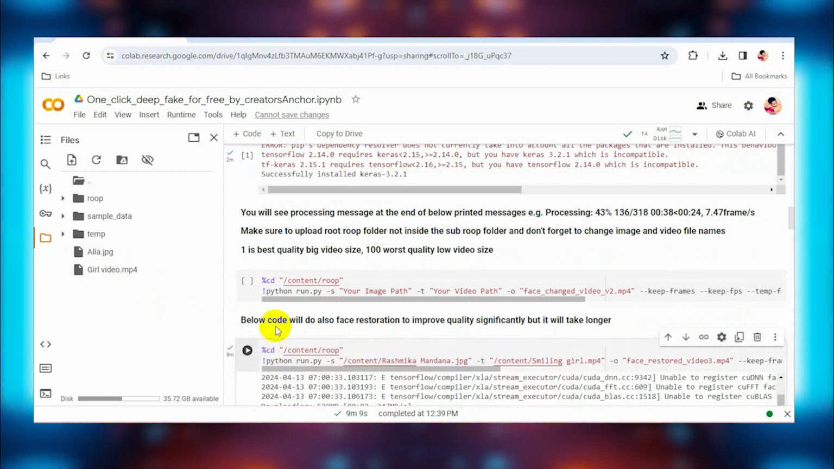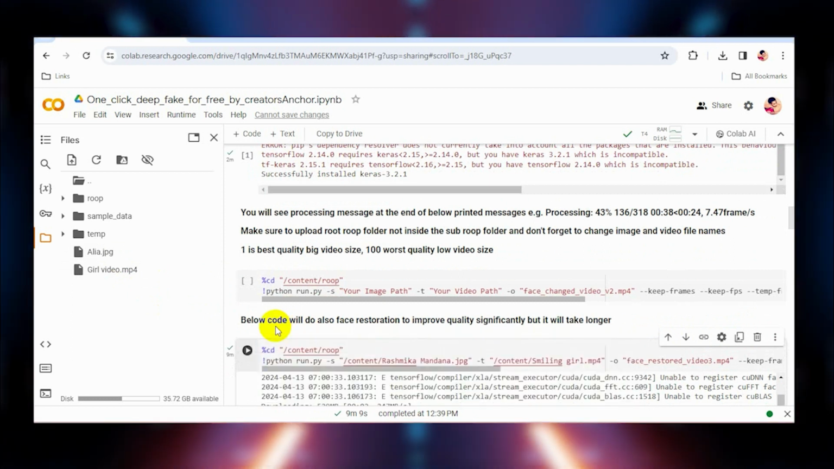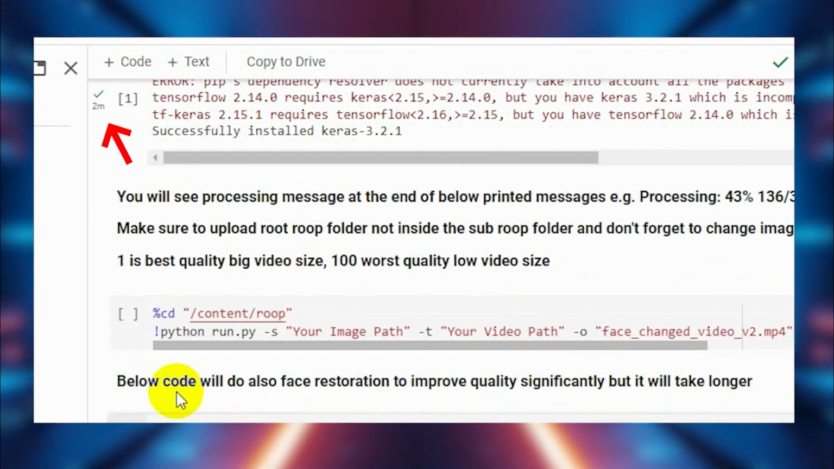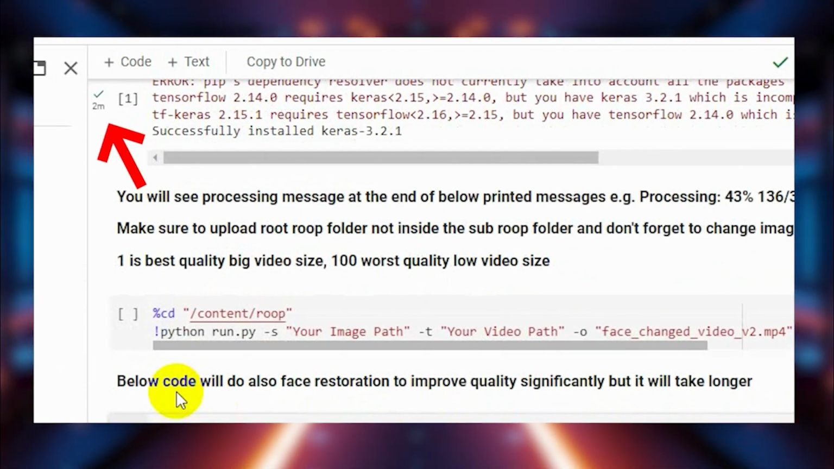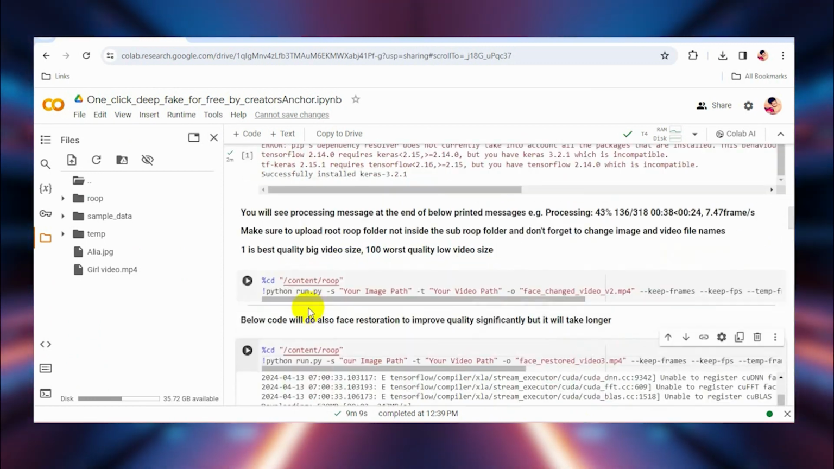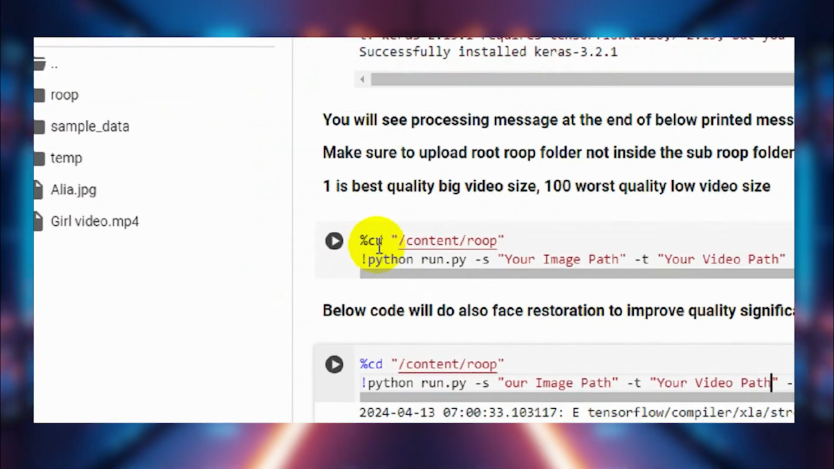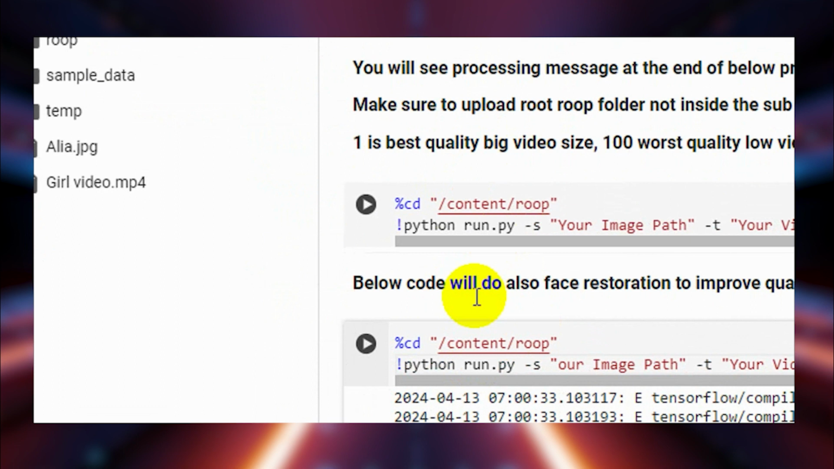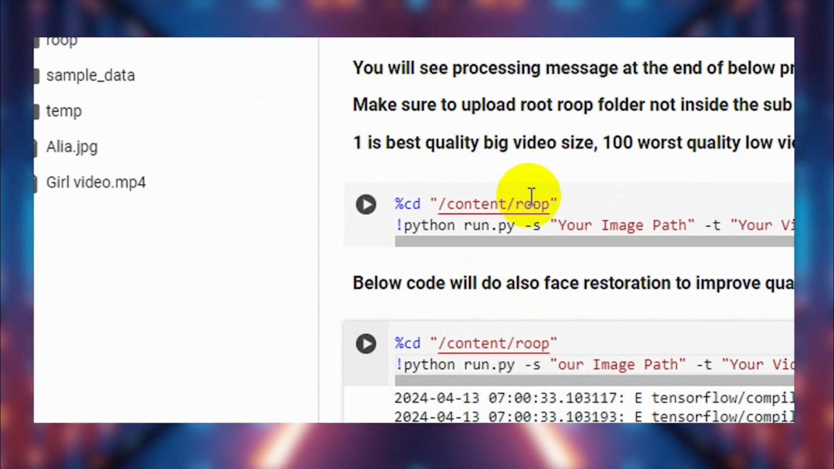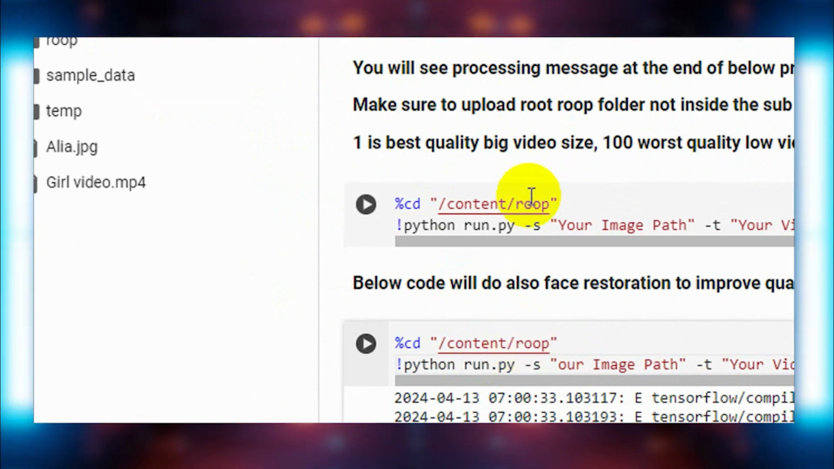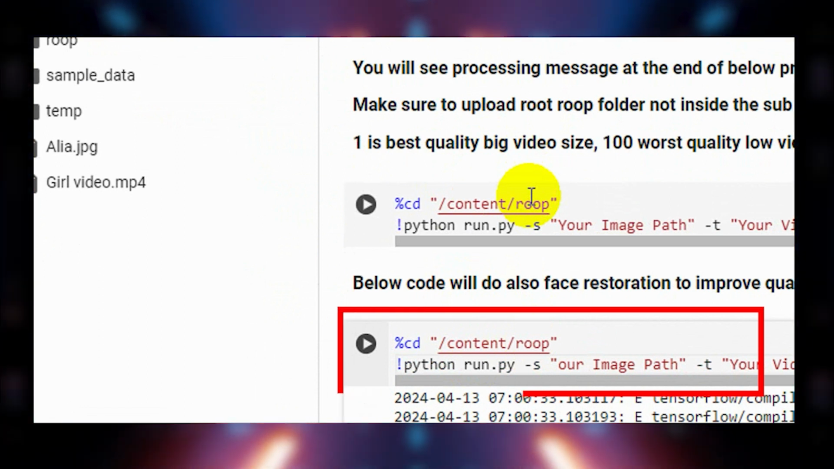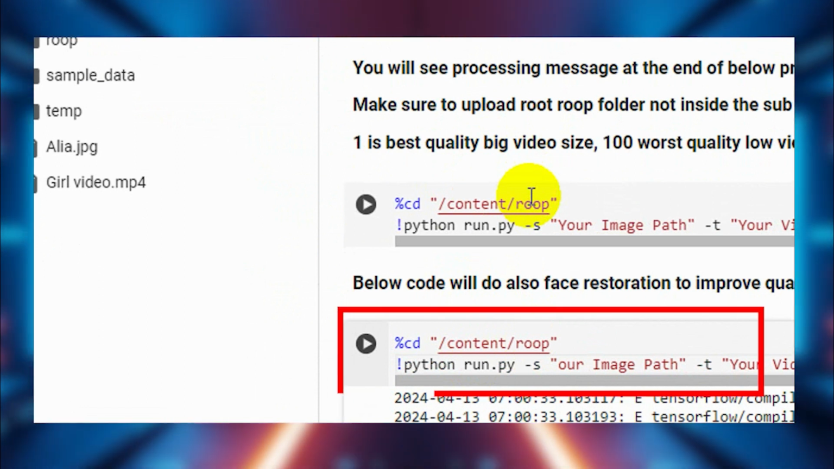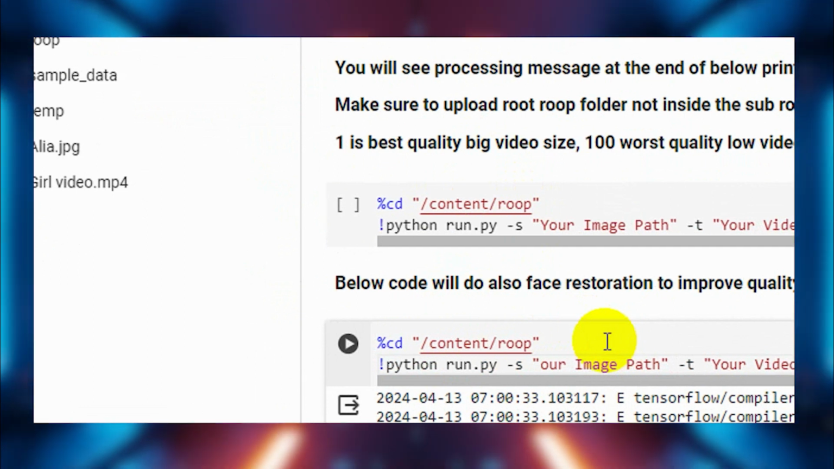Now, as you can see the green tick mark on the first code, it means you can proceed to the next step. So scroll down. Here you will find these two codes. The first one will take less time to generate your video, but the quality of the video will be low. And the below code will take some time and generate a high quality video. So I will use the second code.